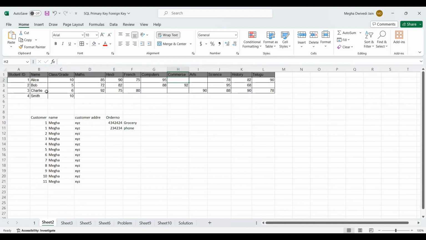I could have done something like that, saying student ID number 1, Alice, class or grade 10, and I can create a subject column here. I can say maths, comma, Hindi, comma, French, comma, computers, comma, commerce, comma, arts, comma, science, like this. But that is not going to make any sense, because suppose in future, if I divide the math subject as mathematics 1 and mathematics 2, just like in the Cambridge board. In CBSE, we have only one mathematics, but in Cambridge board, they have two mathematics exams, two science exams, two English exams. They are separating based on fiction, non-fiction, and other kinds of subtopics.